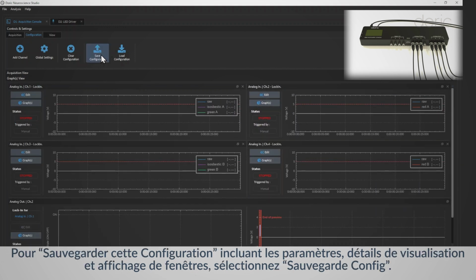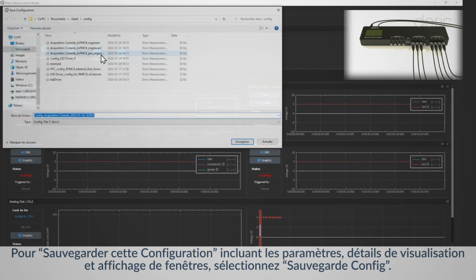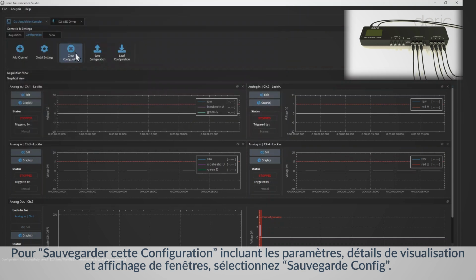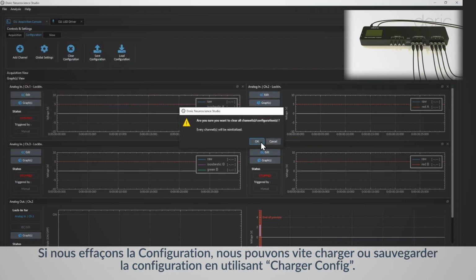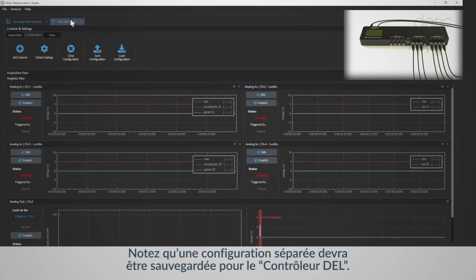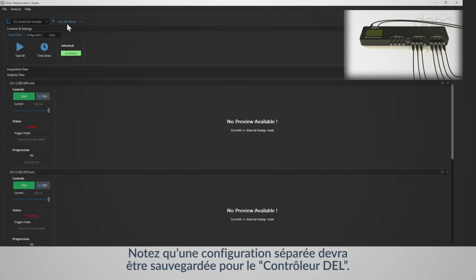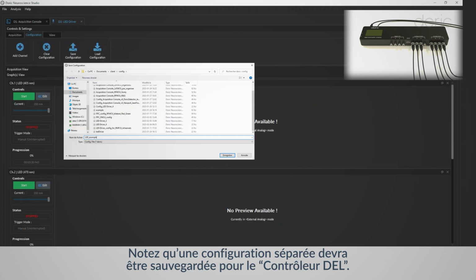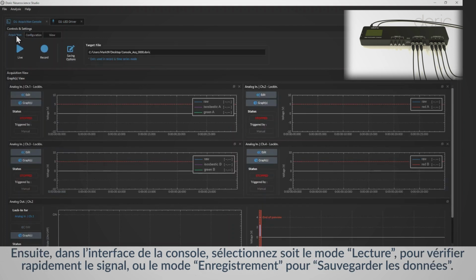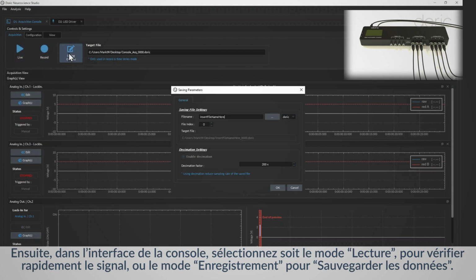To save this configuration, including parameters, visualization details, and window display, select Save Configuration. If we clear the window, we can quickly load our saved configuration using Load Configuration. Note that a separate configuration should be saved for the LED driver. To begin an acquisition, start all the LED channels in the LED driver module. Then, in the console module, select either Live mode to quickly check the signal, or Record mode to save the data.